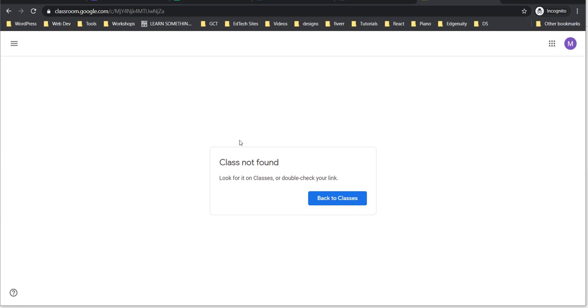So you can link directly to an assignment in Google Classroom, but the assignment needs to be live. It needs to be published already. If the assignment is not live, it is not published, then your best bet is to link directly to the Google Classroom, but the student needs to be a member of that Google Classroom in order to be able to access it through that link.